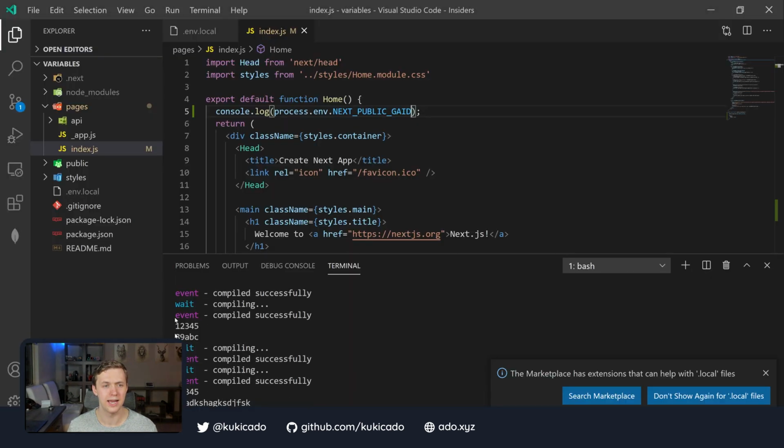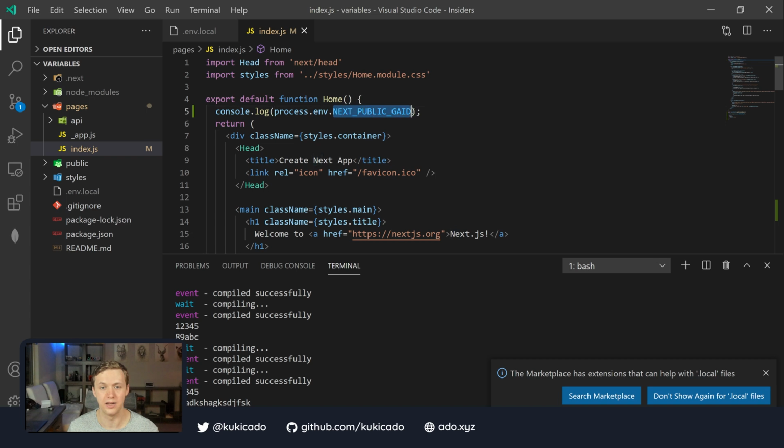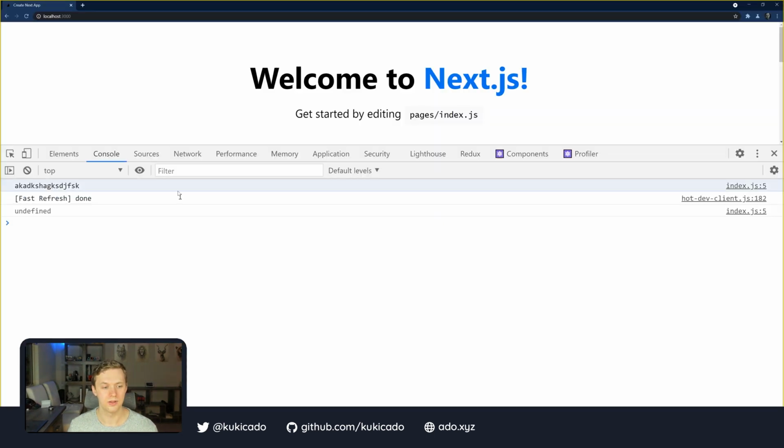But what if we tried accessing one of the other environment variables, say, you know, this private API key, or let's say this auth API key, which should be private and should only be accessible to our backend. If we were to try to do this, we are going to get an undefined. But let's try it anyway. So I have process.env.authAPIKey. We'll go into my application, hit refresh, and again, we get undefined.